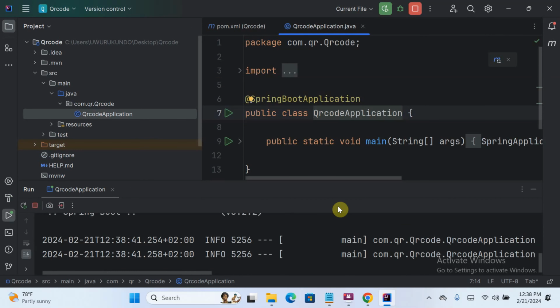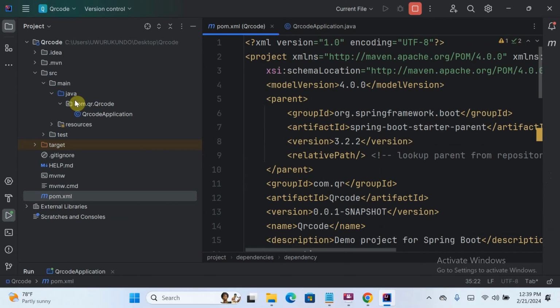So let us start to write the project. Here what you're going to do now is create a controller. So controller, let's create it, new Java class. You're going to call it QR code controller.